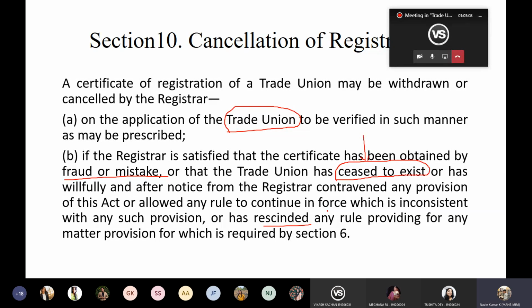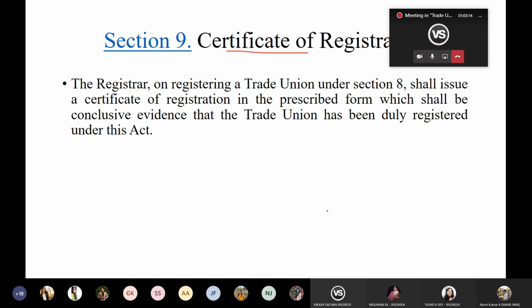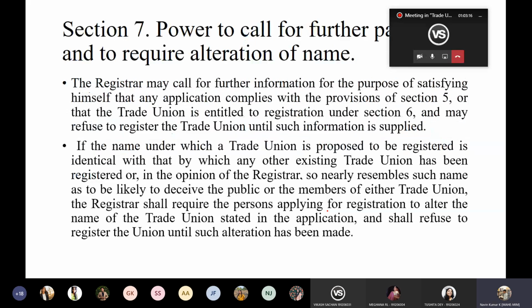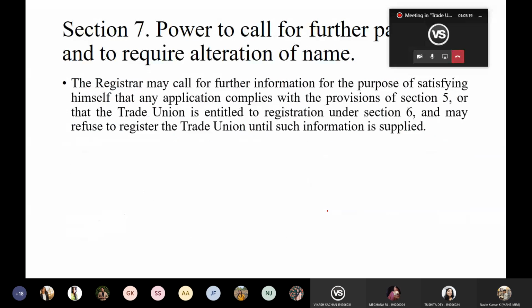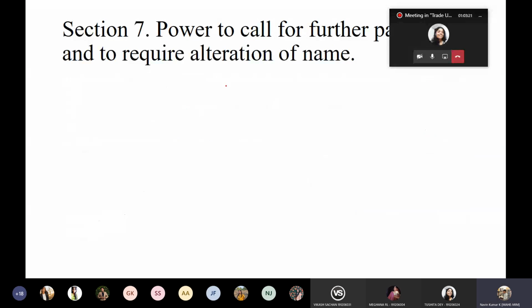Any doubt in this? Any doubt? Section 3 onwards we started. Section 3 we started. Hope you can recall the points. Section 3 says that registration, right?